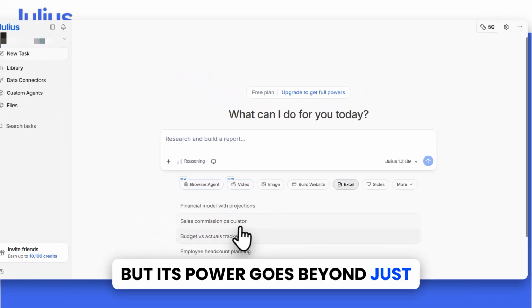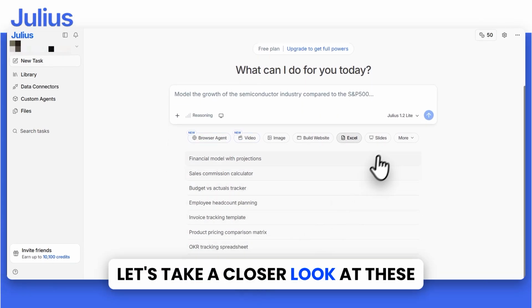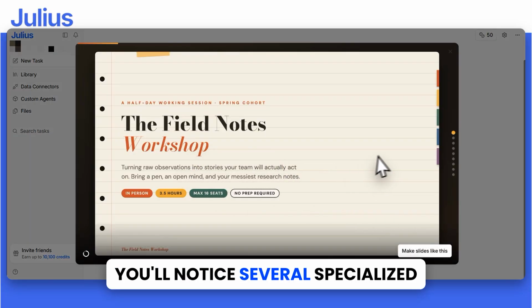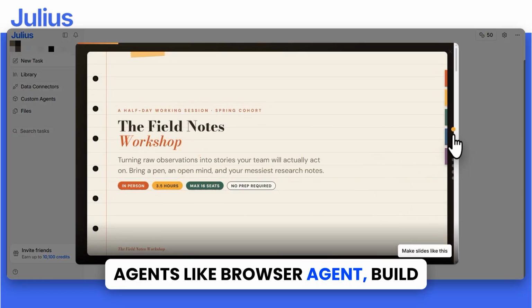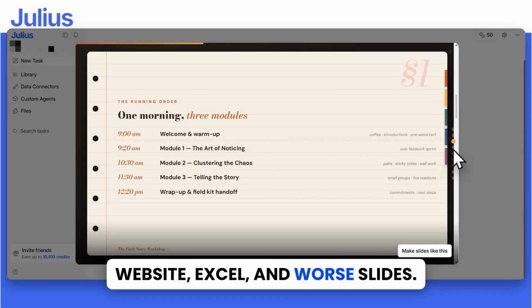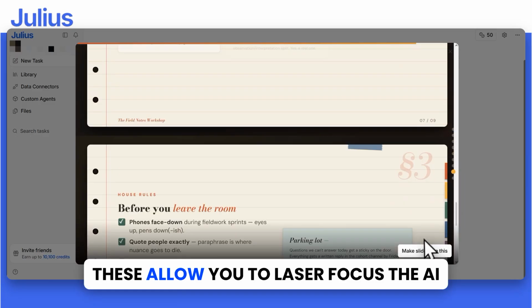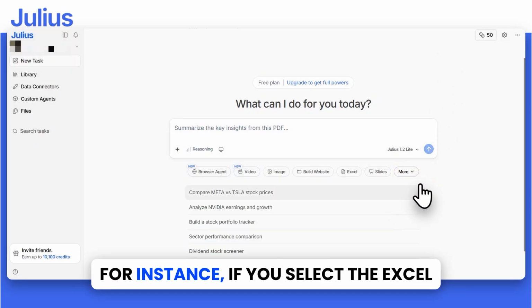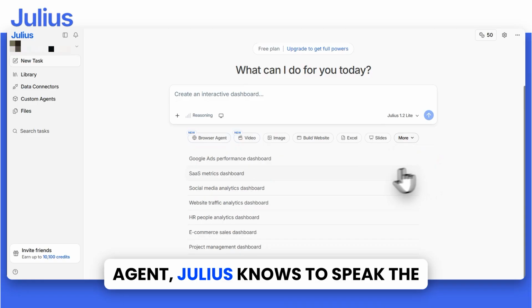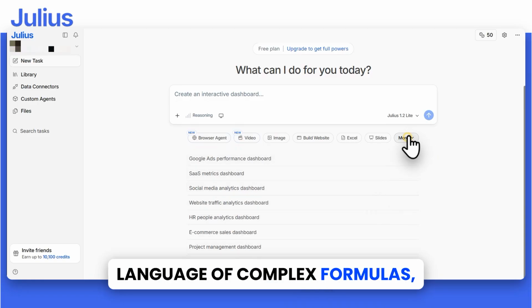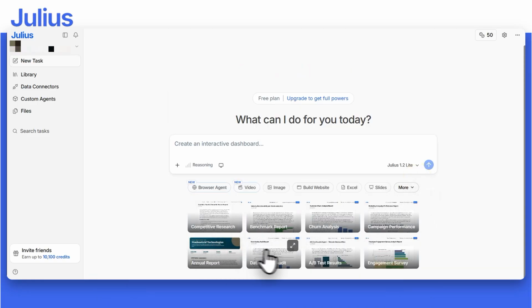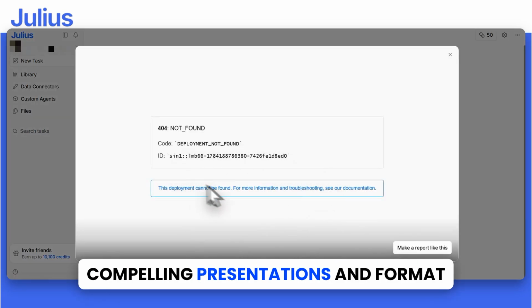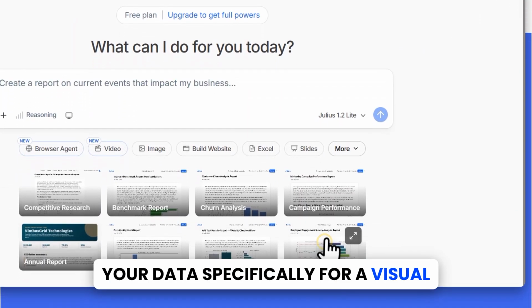But its power goes beyond just crunching numbers. Let's take a closer look at these dedicated quick select options right below the main text area. You'll notice several specialized agents like Browser Agent, Build Website, Excel, and Slides. These allow you to laser focus the AI on your specific workflow. For instance, if you select the Excel agent, Julius knows to speak the language of complex formulas, macros, and pivot tables. If you switch to the Slides agent, it shifts gears to help you structure compelling presentations and format your data specifically for a visual audience.